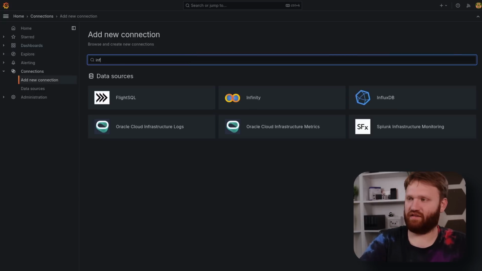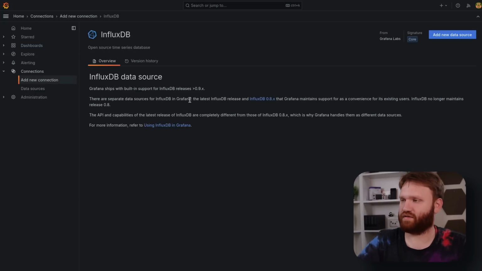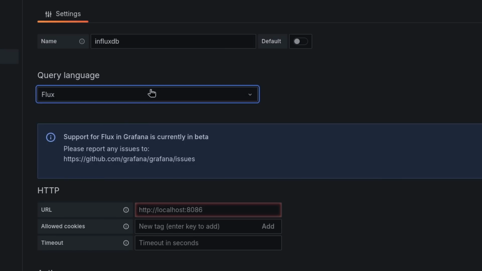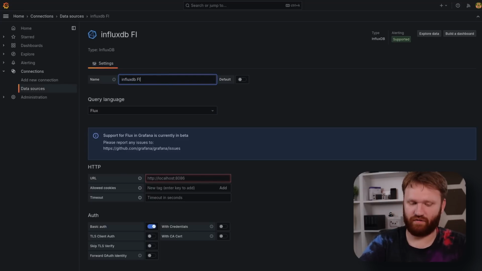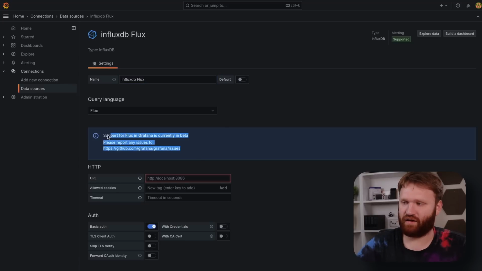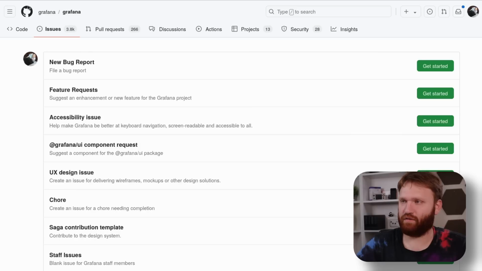And this is going to be another InfluxDB source. But this time we are going to go Flux. Now Flux works a little bit different. It can read all the buckets. So I'm just going to leave this as InfluxDB, but I'll call it Flux. Flux is currently in beta. I do recommend you kind of go through and read this if you would like to.